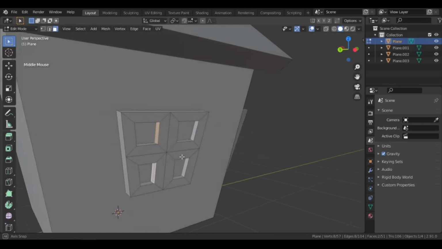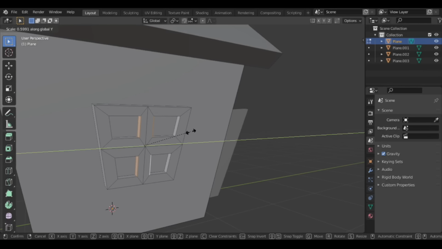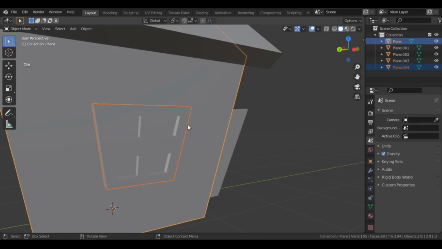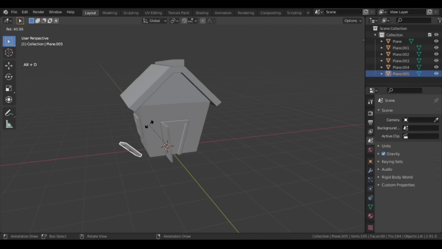Now select the side faces, and then press S and Y, to bring them closer. With cursor on top of the window, press L to select all of it. Then press P, and select selection to separate it. Now exit out of edit mode. And press Alt plus D to duplicate. R to rotate it. After pressing R, press 180, then Z, to rotate it 180 degrees in the Z-axis.